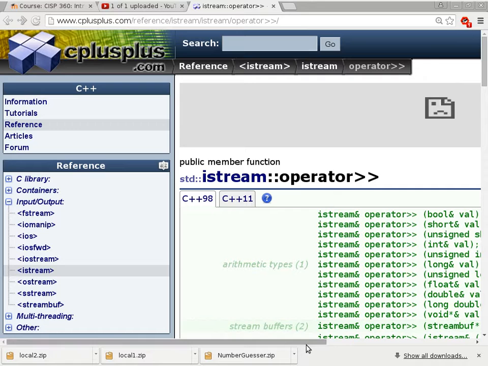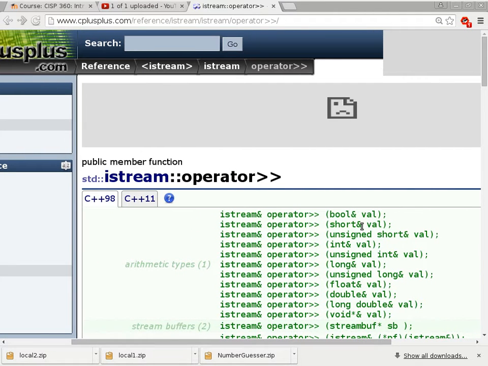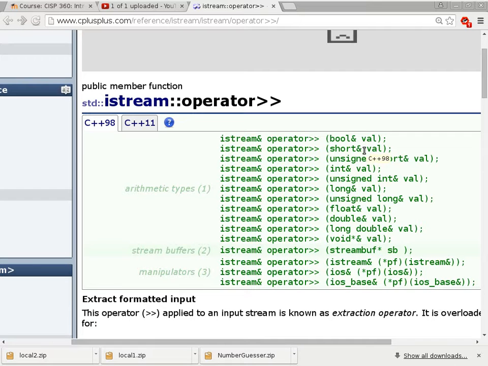Okay, so these are the things that you can read into. Short is one of those. If short maps to a 16-bit integer, you can deal with it. But you can see that 8-bit integers are not here. Oh, okay. A char is here, so let's see, where's the char? I don't see it. You don't see it?